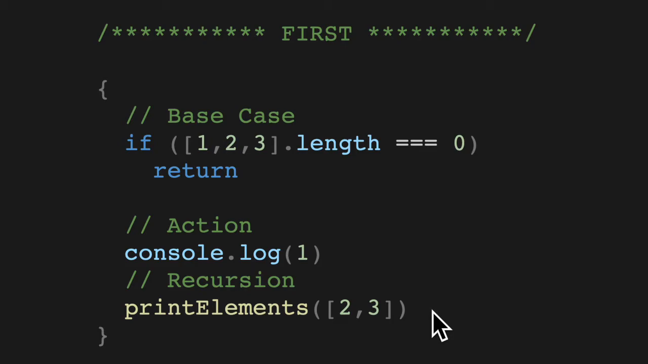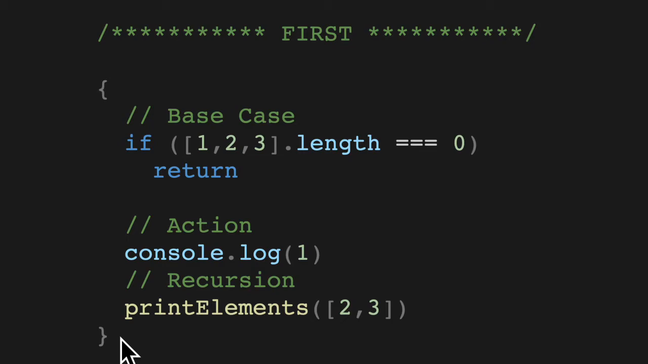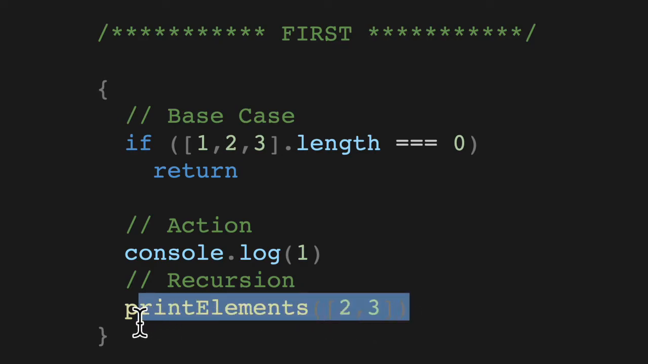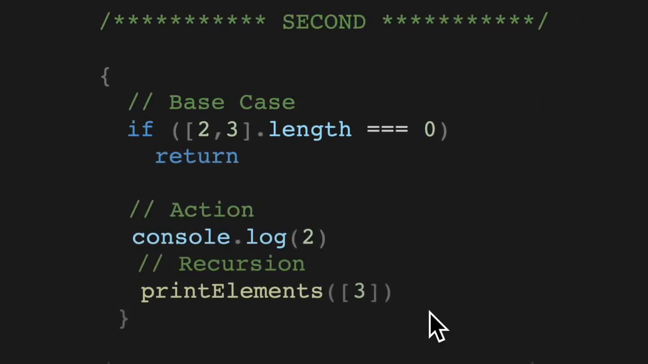Now it's important to note that this whole function, the whole block from the beginning curly brace to the ending curly brace, can't actually return or finish until this call right here finishes. So we have to wait for that to finish before we can pop this off the stack. So print elements creates a new box, and that gets stacked on top.